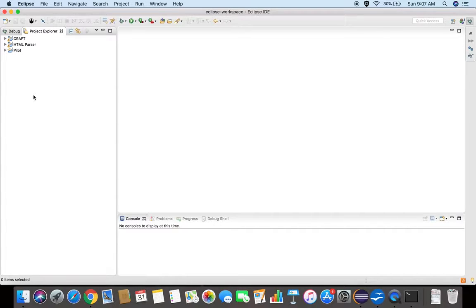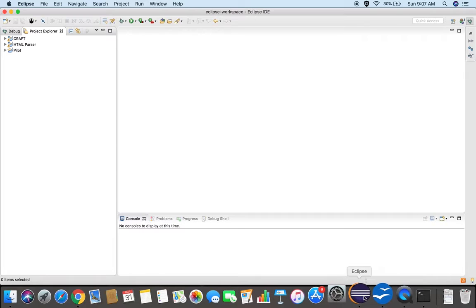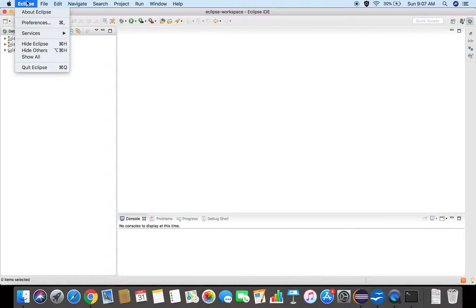So this is Eclipse. Once you open Eclipse, a blank projects view will be open. I have 3 projects in my workspace. That's fine. I'll just restart Eclipse once again to show how it will be on the restart.